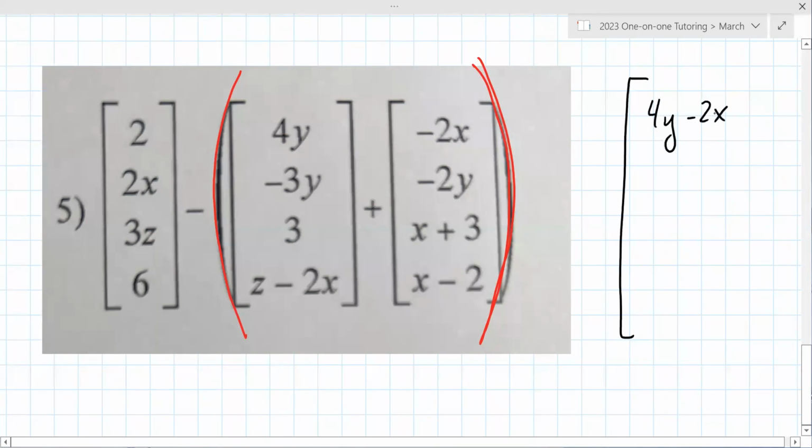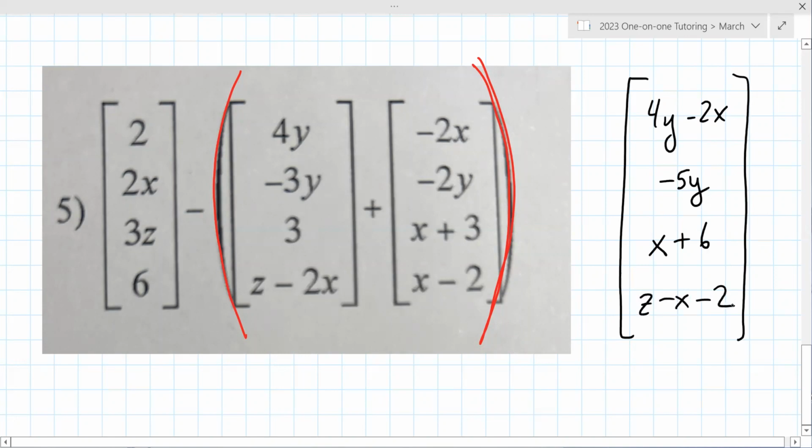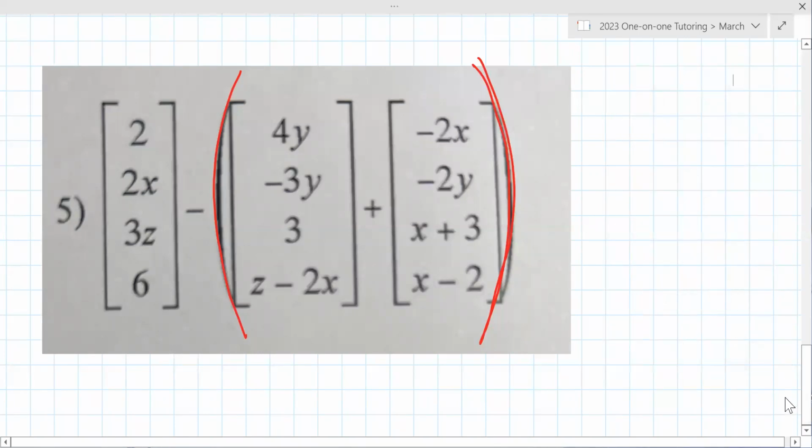But it's going to be 4y minus 2x as a single entry there. We don't know y or x. It's going to be -3y plus -2y, so -5y. 3 plus x plus 3, so x plus 6. Z minus 2x plus x minus 2, so the x's combined, z minus x minus 2, like that. Any questions on that, combining that? Nope. Okay. All right, so let me just drag this down.